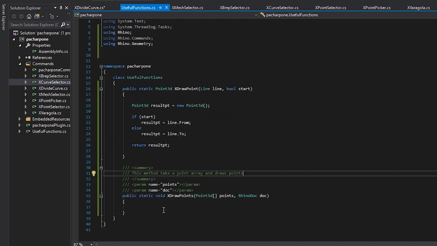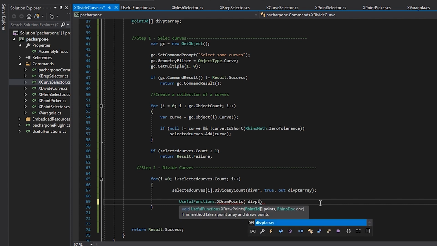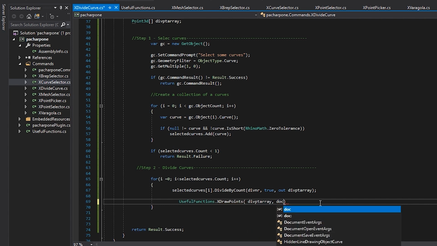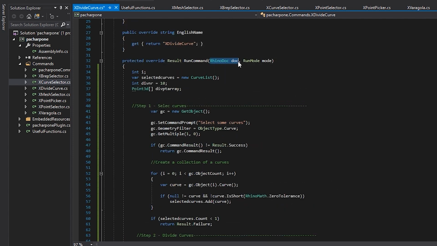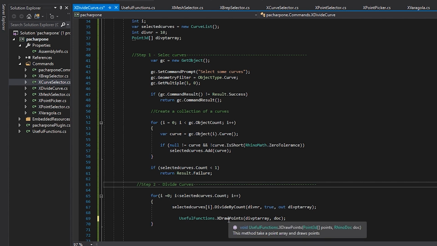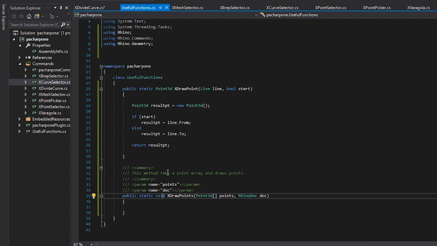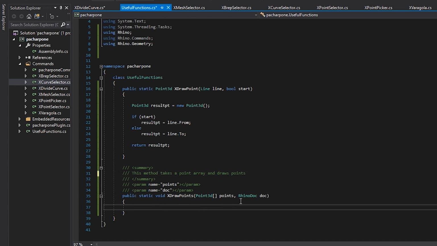Just to show it to you, this function is now empty, it returns nothing, but if you go to our useful functions and you find it, there it is, draw points, and you pass our div point array, and you pass the Rhino document that we have here, it is passed to our command anyway. And if I hover over it, you will see that this method takes a point array and draws points, exactly the comment that I wrote here. So this will be a very, very simple method.